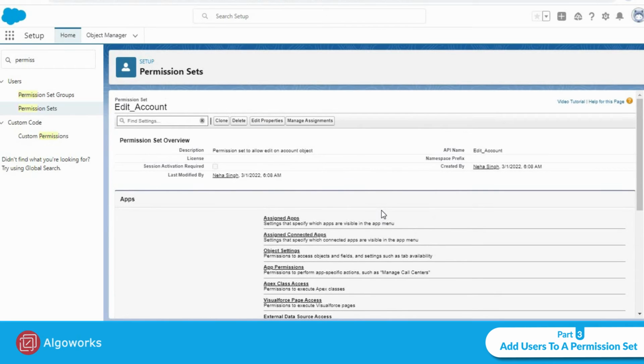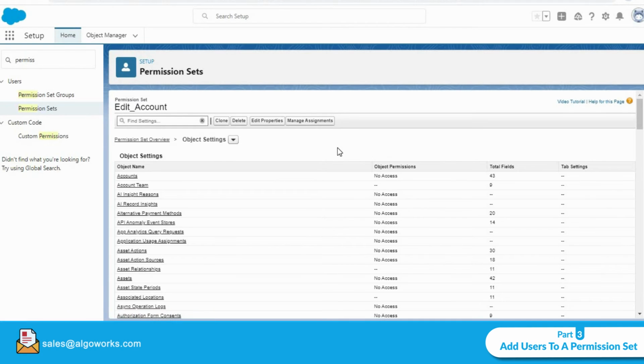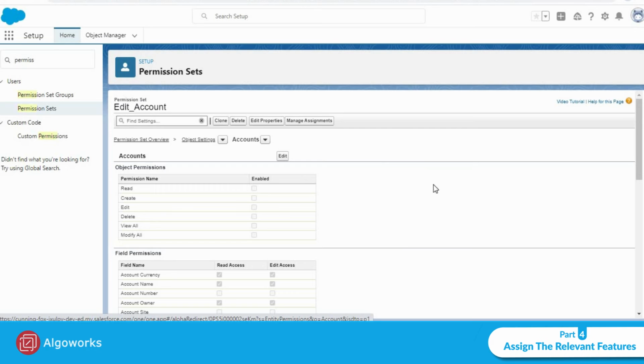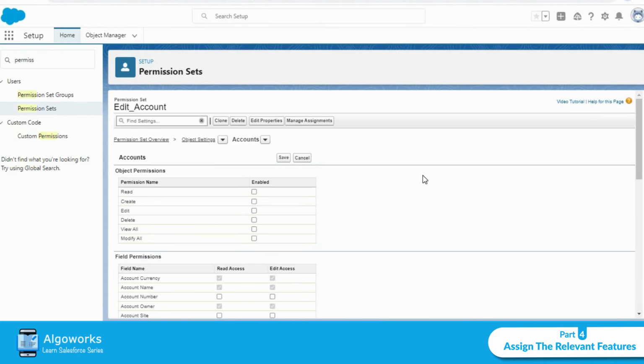Now this is the permission set that we've just created. We will now go ahead and click on Object Settings. Because I wanted Edit Access on Account, I will go ahead and click on Accounts. And to further enable the Edit option, I will click on Edit. The moment I select Edit, the Read option gets auto-enabled as well. We will go ahead and click on Save.